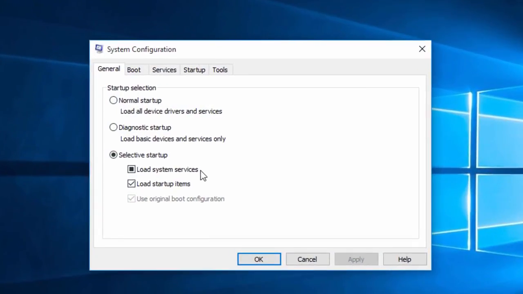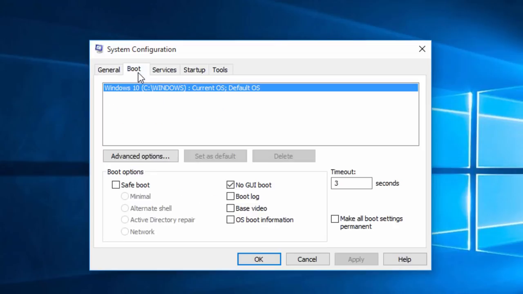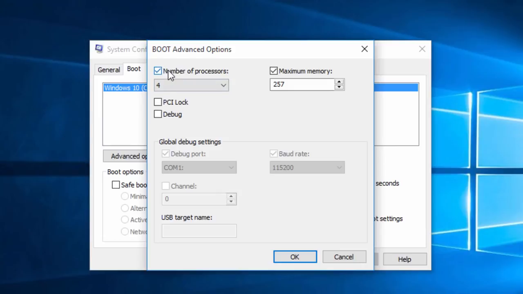Now, what you want to do over here is go to the boot tab, and once you're over here, go to advanced options. And where it says number of processors, you want to tick that. By default, it's going to be set to 1. That's what it was for me anyway. You want to set it to the max you have. Mine was 4. For maximum memory, you want to tick that as well.